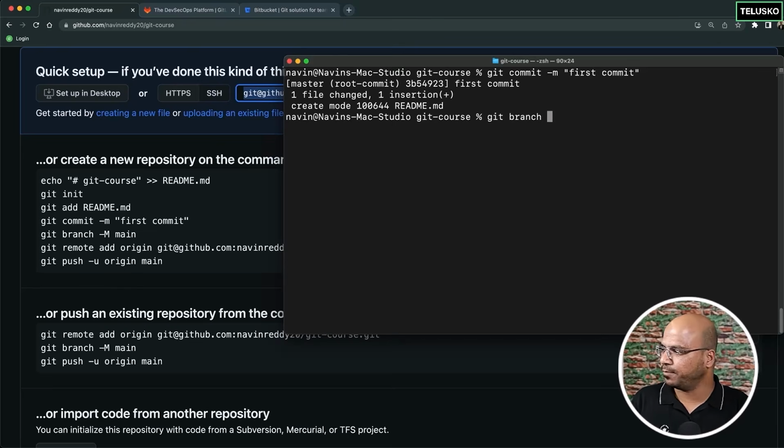So I will say git branch. Okay, now why do we have to create a branch here? The thing is, by default, we got a master branch, right? And we have mentioned before, let's not use master. Let's use something called main. And that's what GitHub is also promoting. So I will say main, enter. And you can see now we got a main branch.